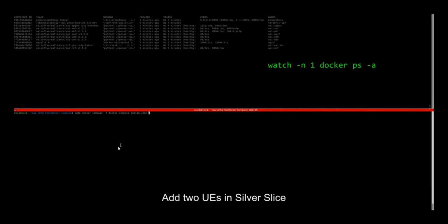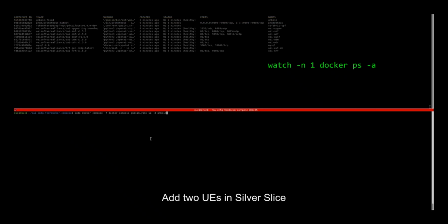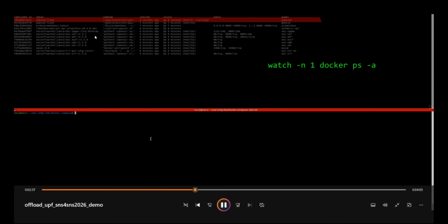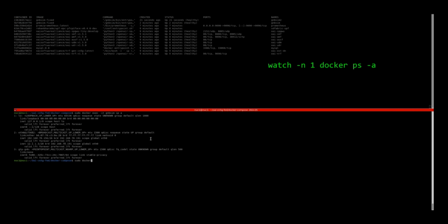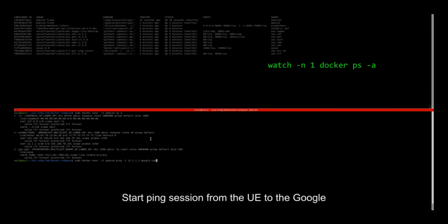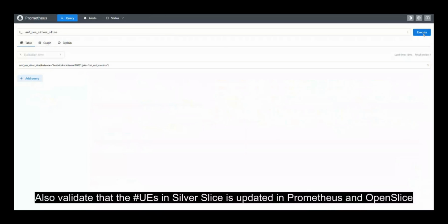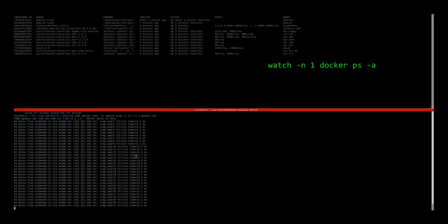So let's see how this is happening. We do a Docker Compose up command to deploy the G-Node B simulator with the first UE and then the second UE. And we see that these things are coming up on top. And now we're going to see the interface of this first UE, the IP address and so on, and instantiate a ping command from the UE to Google. This is working fine, so it has connectivity to the internet. And if we refresh the system here, we see that the metric now has become 2. There are 2 UEs connected to the internet, and this is also reflected in OpenSlice.